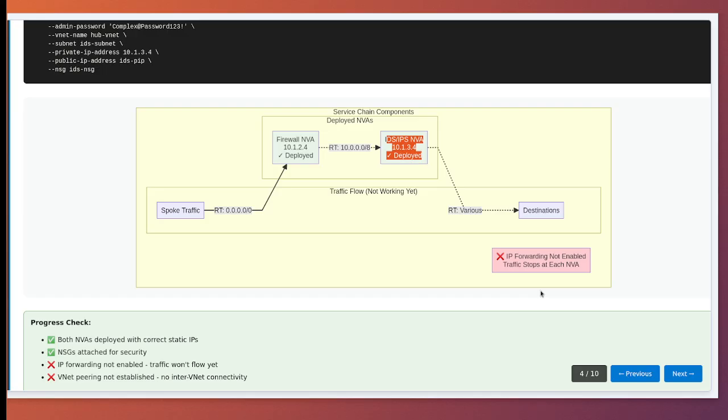The beauty of this architecture is its flexibility. You can swap these Linux virtual machines for any commercial NVA. The routing doesn't care what appliance you use, as long as it forwards traffic correctly. After deployment, we will have 2 NVAs ready for configuration. But they are not yet forwarding traffic. That requires enabling IP forwarding, which we will do next.